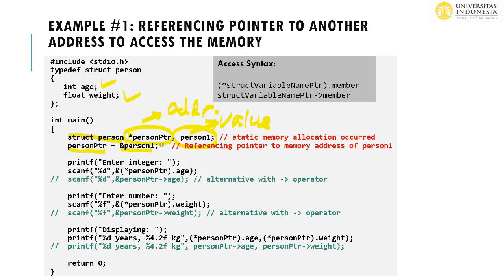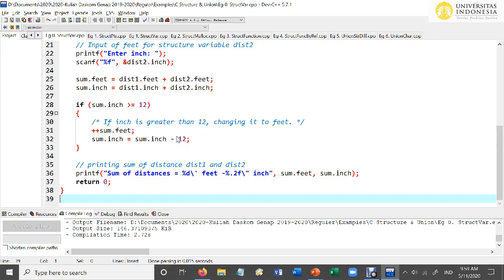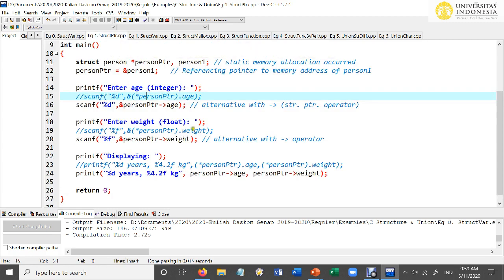By referencing the pointer to the memory address of person one, then person one data can be accessed using the address recorded by the person pointer, right? So let's see the example in the compiler to make sure that the program is running well.